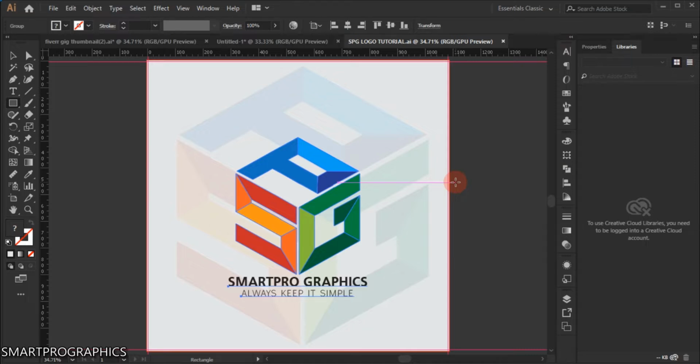Design this logo. This is actually the logo for my company, Smart Pro Graphics. As you can see, it's actually simple, not something complex. So let's go straight to the design process. And remember, we're using Adobe Illustrator to do this design.